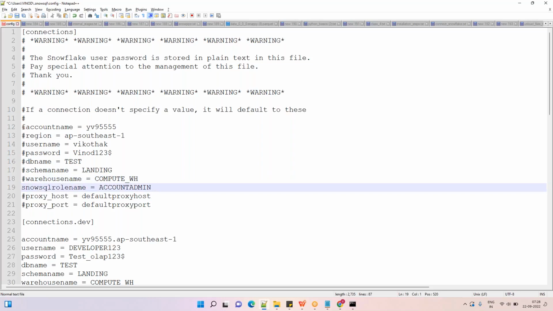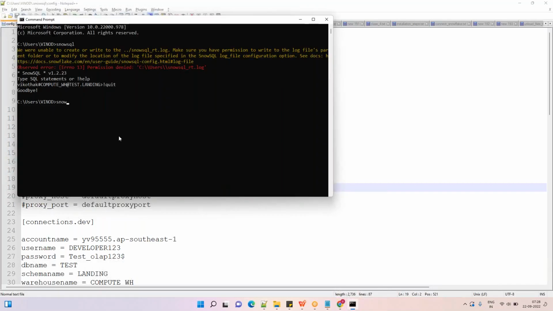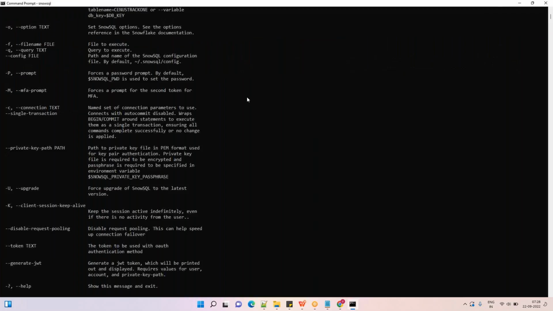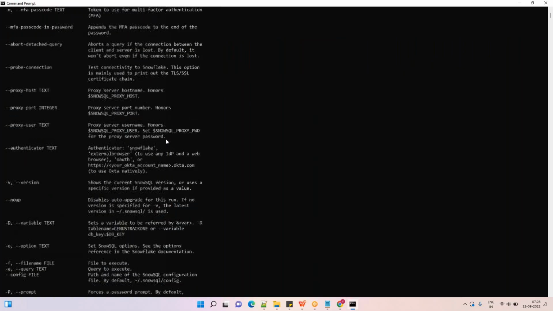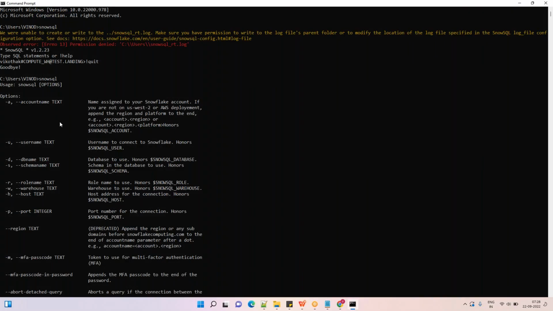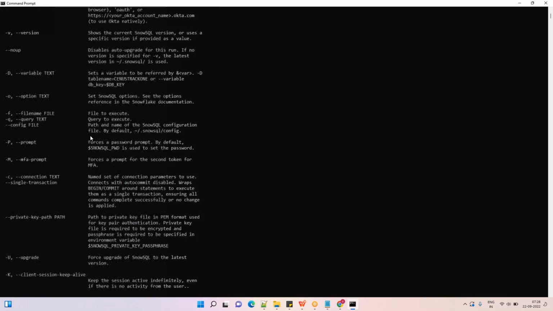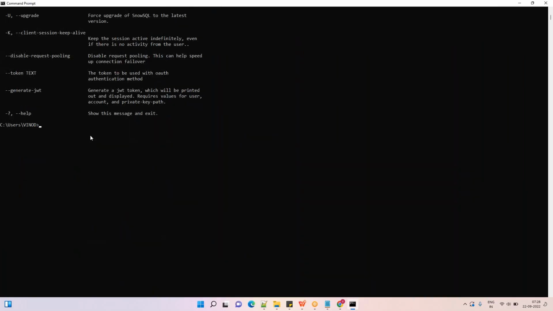So this will have connection parameters. We'll discuss this later. But when you initially install SnowSQL, you'll see this file here. And when I type SnowSQL, you'll get some help here with all the commands. See here, there are multiple commands. It will show you the inline help, how to use that. So this ensures that SnowSQL installed properly on my machine.